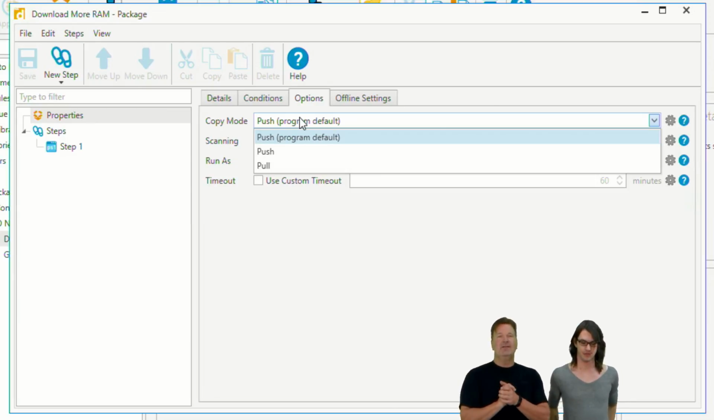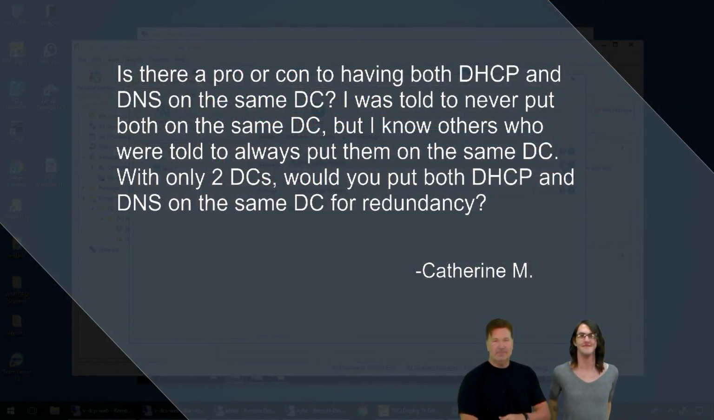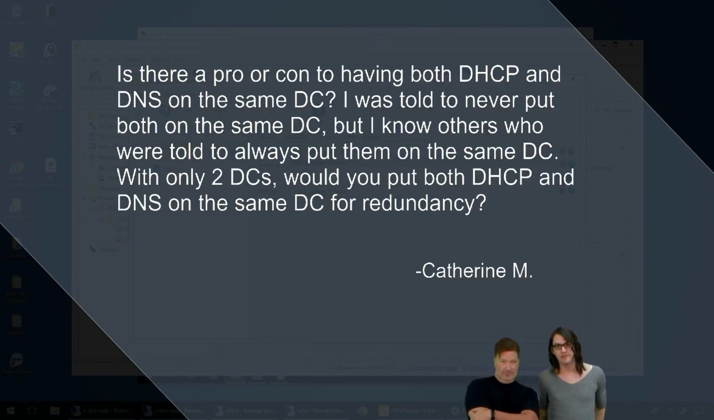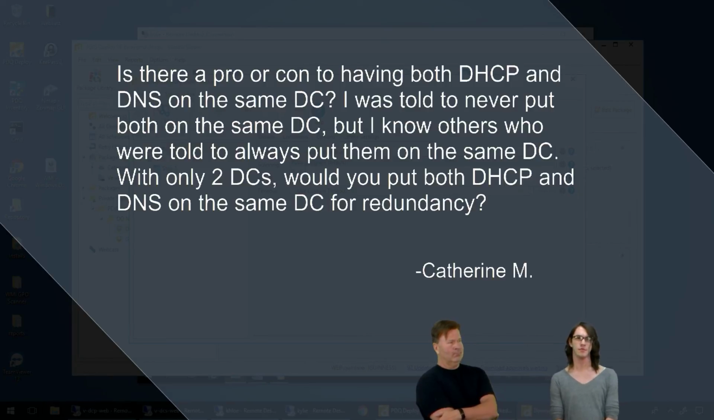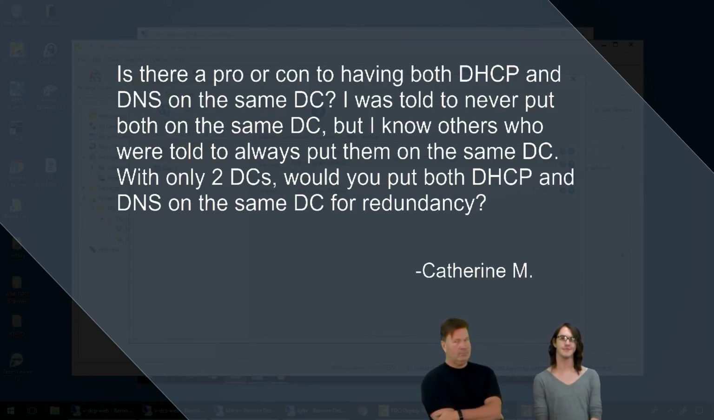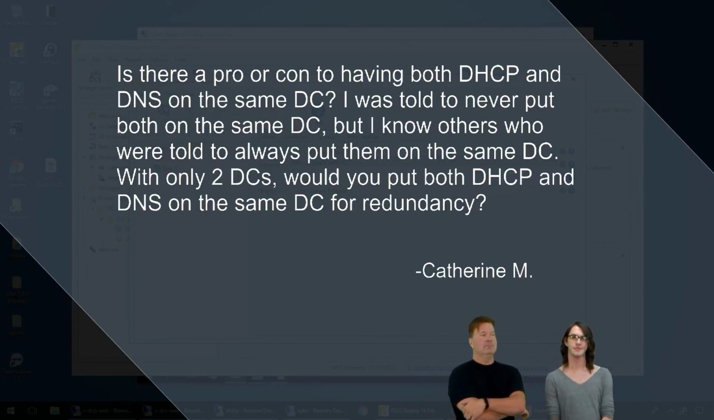Dear Lex and dear Jake, is there a pro or con to having both DHCP and DNS on the same DC? I was told to never put both on the same DC, but I know others who were told to always put them on the same DC. With only 2 DCs, would you put both DHCP and DNS on the same DC for redundancy? Thanks, Catherine M.